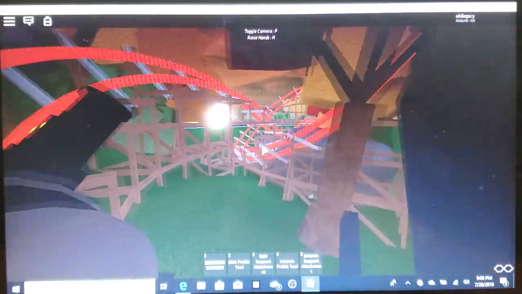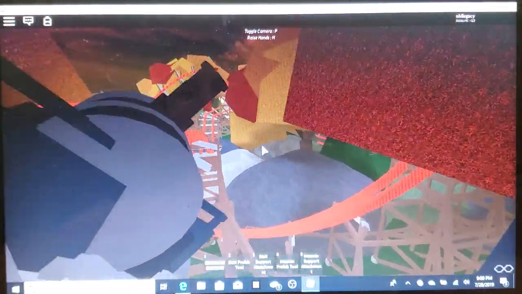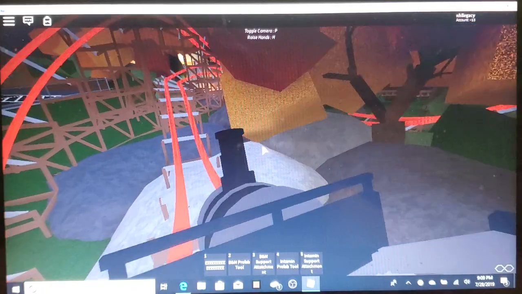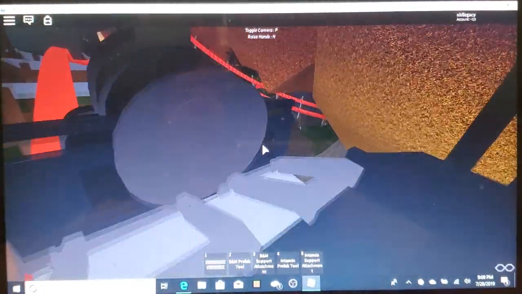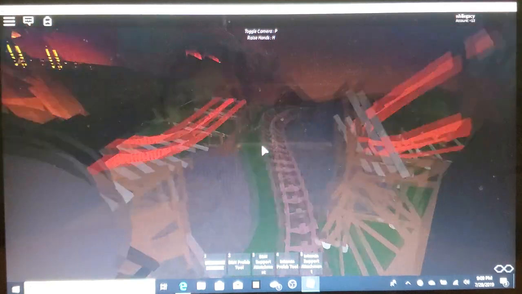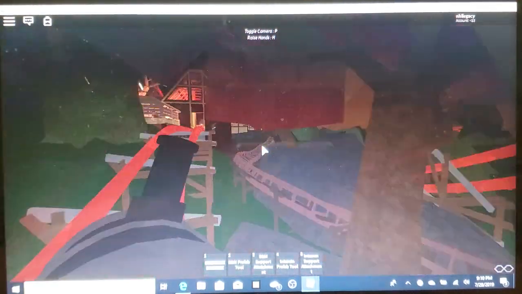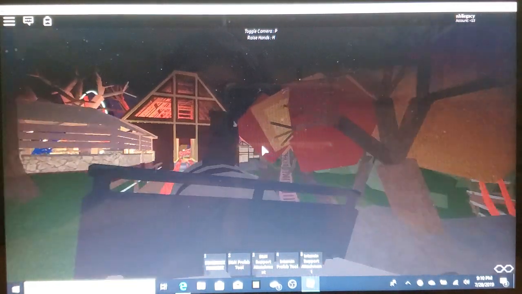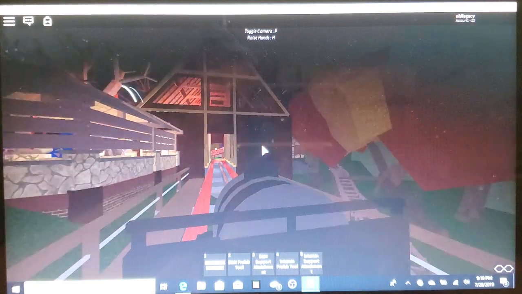Look at this, we're getting to the brake run. Typically, I encourage RMC coasters, but only if they're running fast and they haul through the whole ride. This one definitely doesn't haul. Its top speed has to be like 20 miles an hour. Look at that, we're at the brake run.